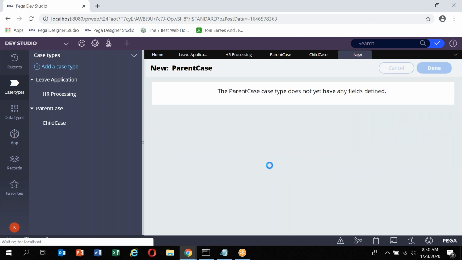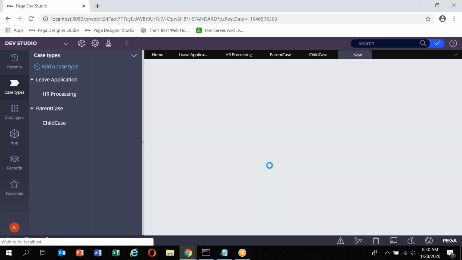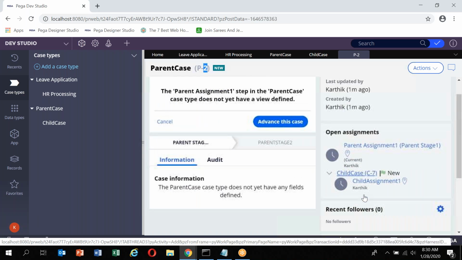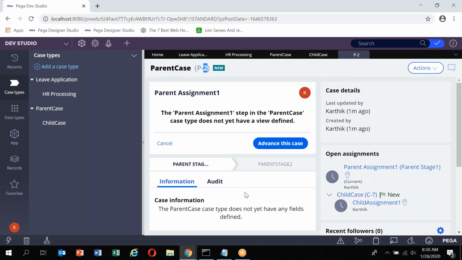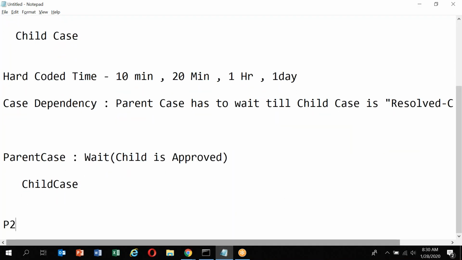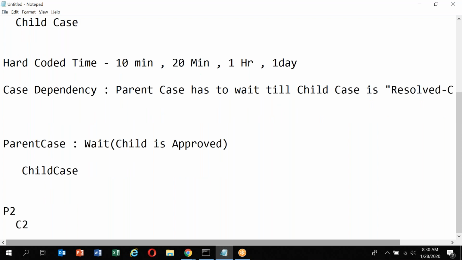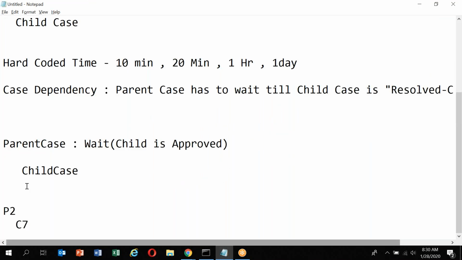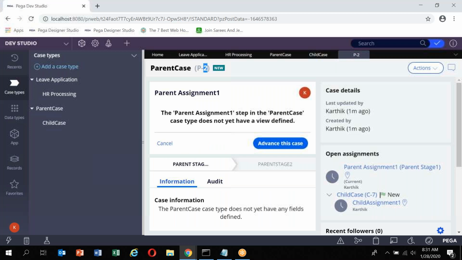Click on done. So your parent case P2 is created, and see here, child case C7 is also created. Okay, let me make a note of this. P2 is created and C2 is created. I'm sorry, it is not C2, C7. P2 is the parent case, C7 is the child case, right?